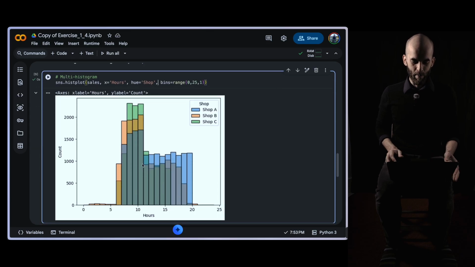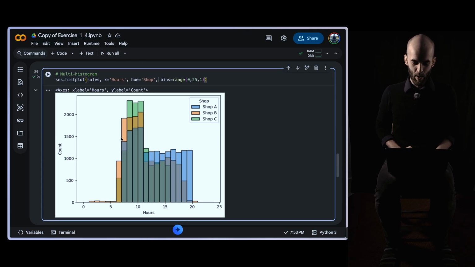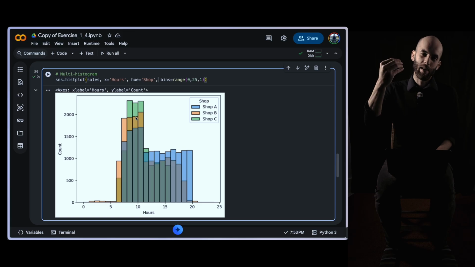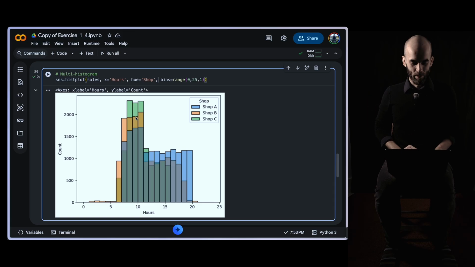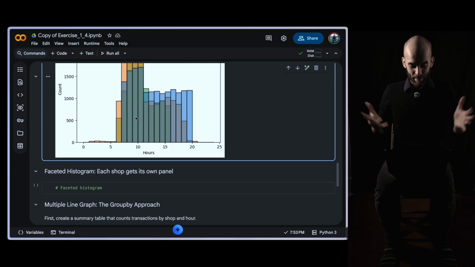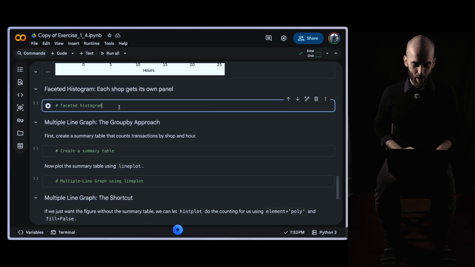And you'll remember this from the slides. This is not a very good figure. It's pretty challenging to read. We can definitely see that coffee shop C is the most popular in the morning. So the busiest shift is at coffee shop C in the morning. But this is not great. So we want to do something better, like we talked about.